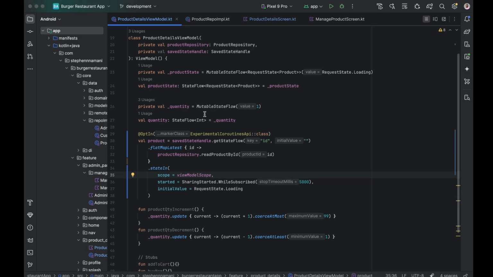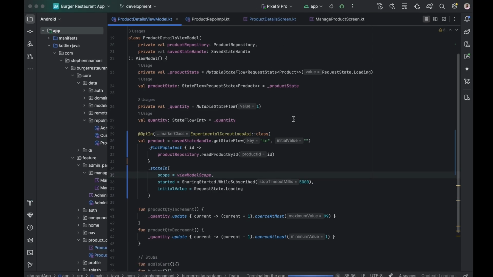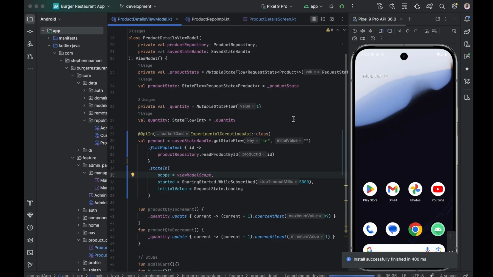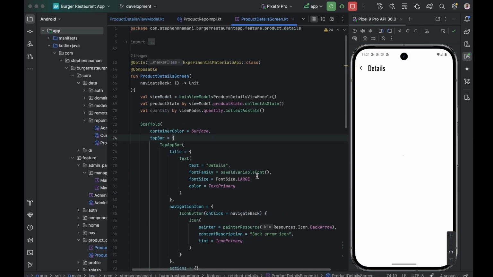Okay, with that change that we've just made, let's give our app a quick spin and see if we'll be able to see any item or some of the details in our details screen yet. Okay, so we still can't see anything yet. It's still loading endlessly, as you can see from here. So let's go back to our product details screen and see if we missed something.